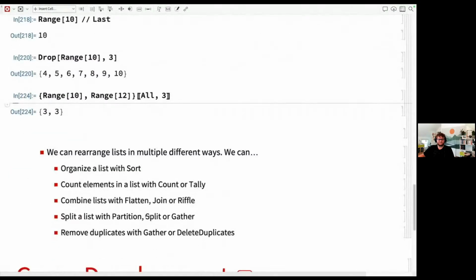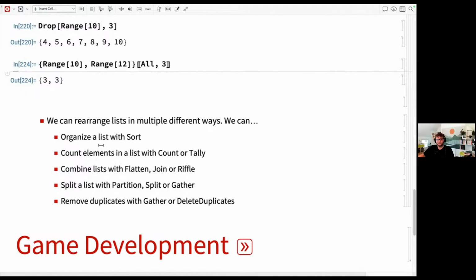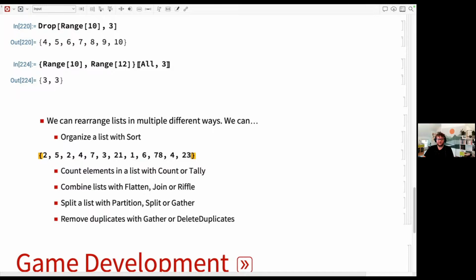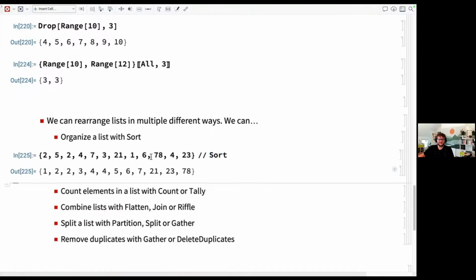We love it. We can rearrange lists in lots and lots of ways. So if I just have a bunch of numbers that are not in any order, then I can do sort to that, and that will arrange them in nice order for me. I'm going to keep this list.